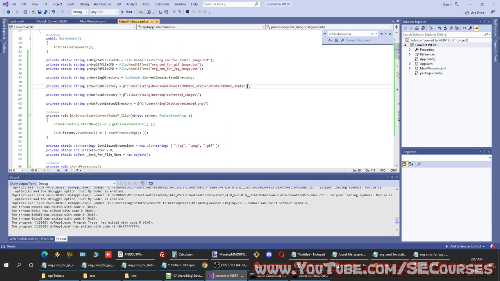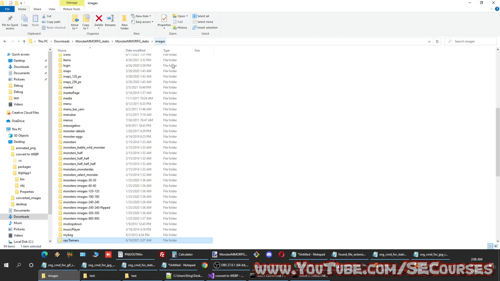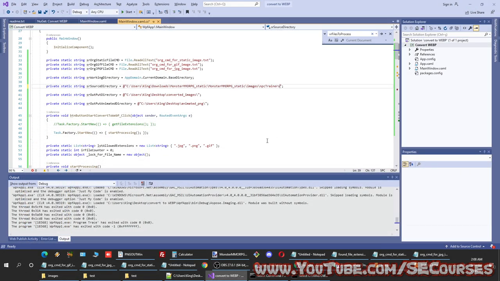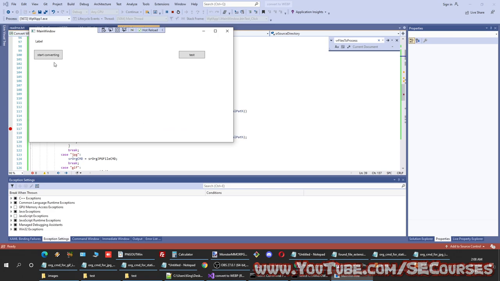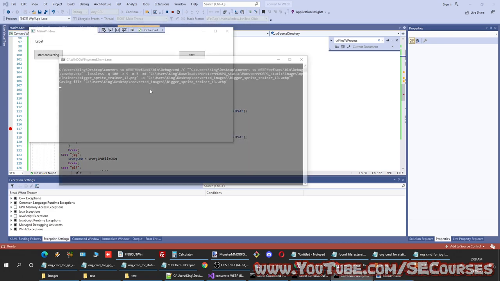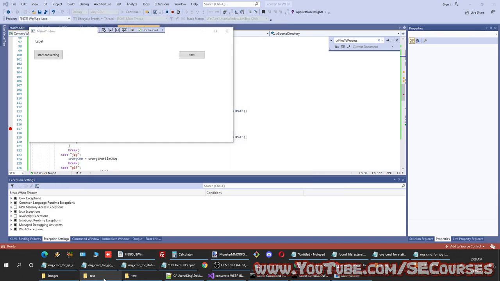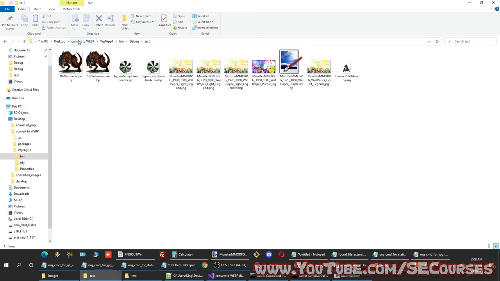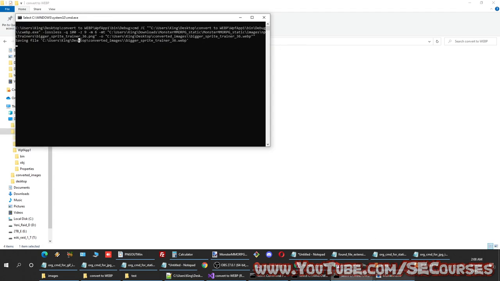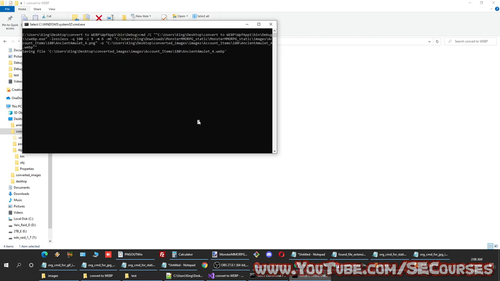So I am going to change the source directory into NPC trainers to test my APNG if it is working or not. And let's start converting. Oh, since I have clicked it, it stopped. So let's close this.